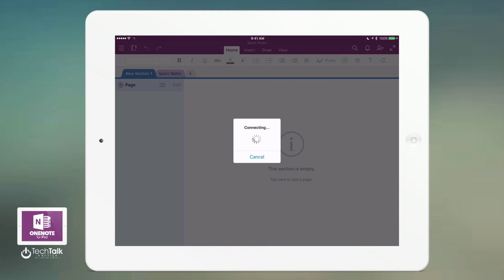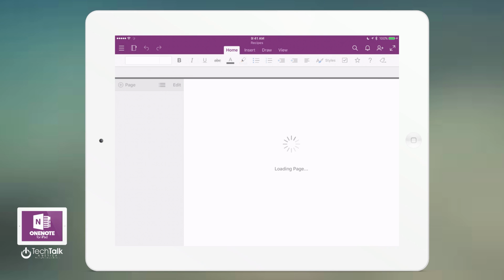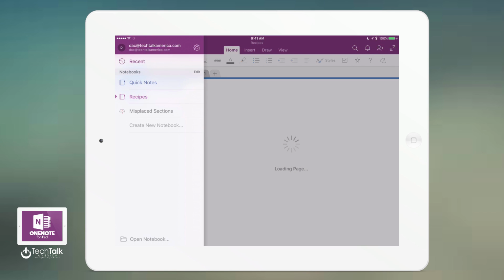I did not actually mean to tap that. Cancel. Okay, so I'm going to go right now into Recipes because, is that what I just tapped into? Wow, that was an accident, I didn't want to do that.